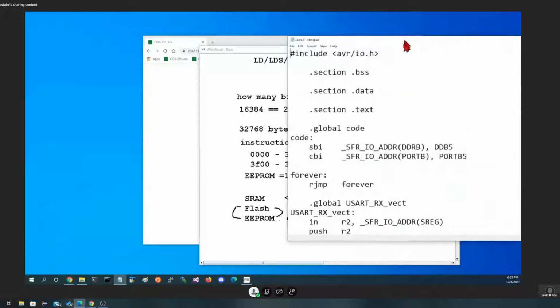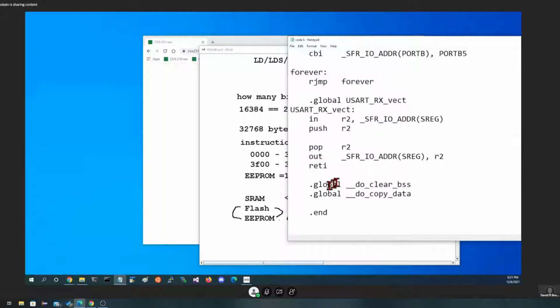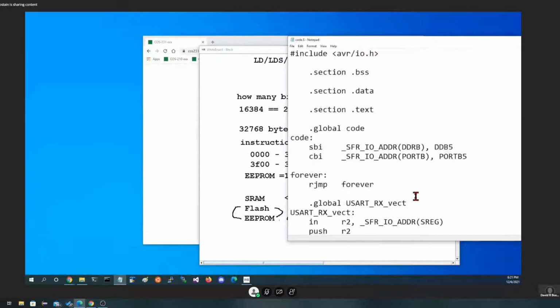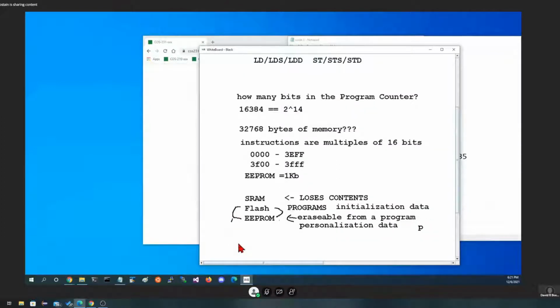I'm going to grab a program here. Remember this? That says copy the initialization data from flash into SRAM at the location where you defined wherever the data section should be. Two sections here, BSS and .data. What's the difference?